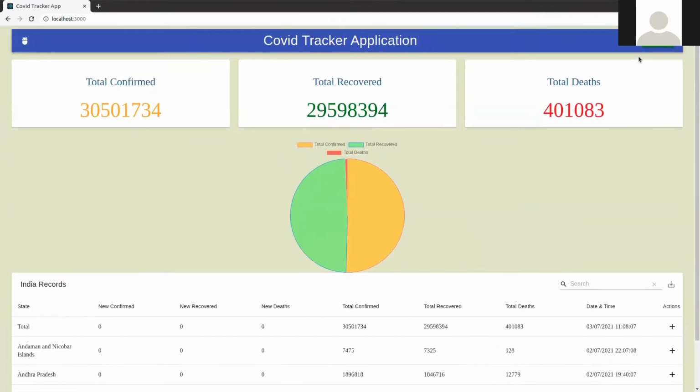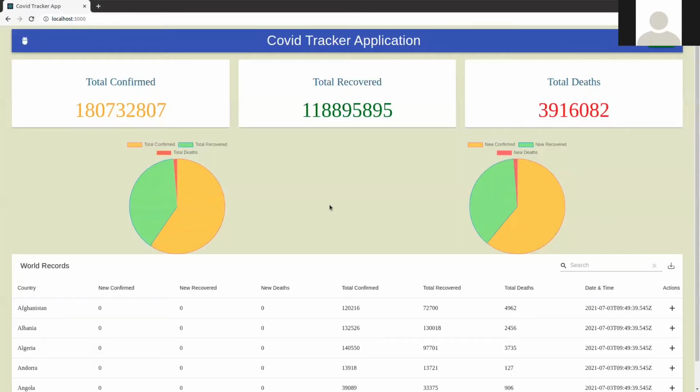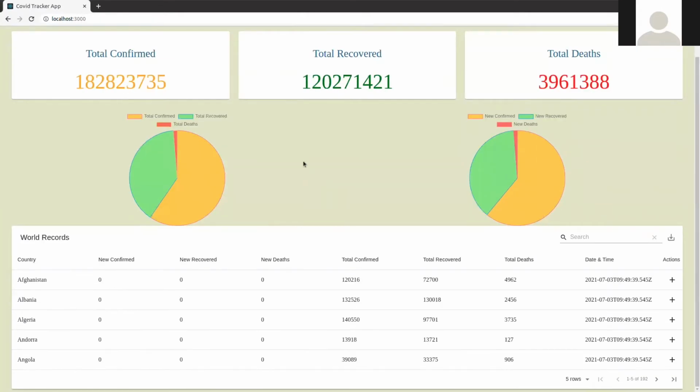You can see that here only one chart is there. If you click again on Global, you will be redirected to the front page, and here you will get the global data again. So I am using two APIs, one for global and another for India. And there is one more feature.